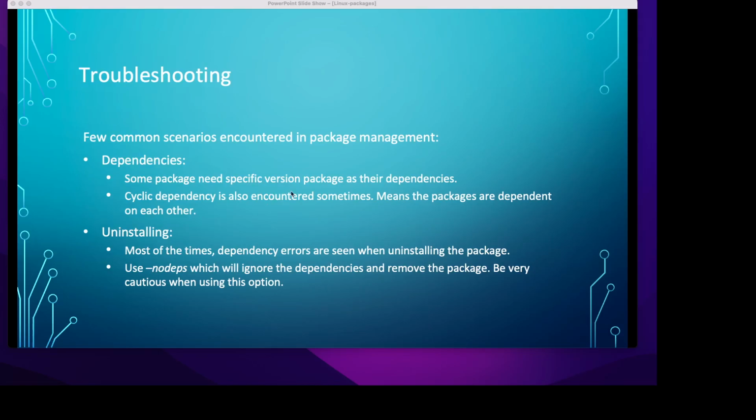So for example, if you are installing a particular version of Oracle on your system, and it requires a specific version as a dependency, unless you install that specific version of the dependency, you won't be able to install that Oracle package on your system. Cyclic dependency is also encountered sometimes, meaning the main package and the dependency packages are dependent on each other.